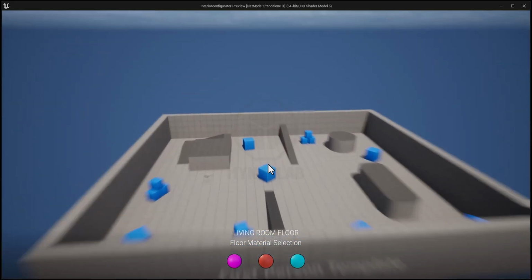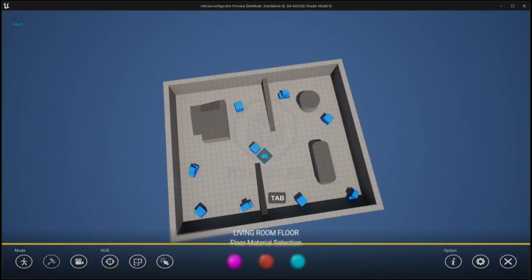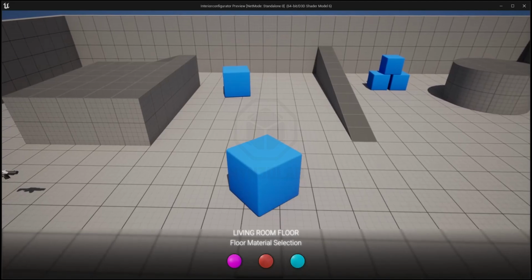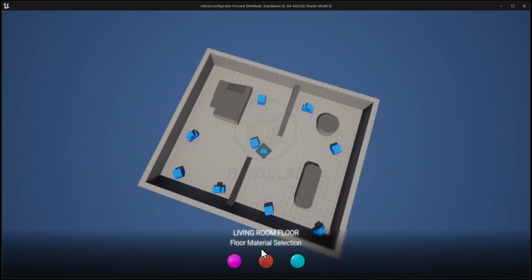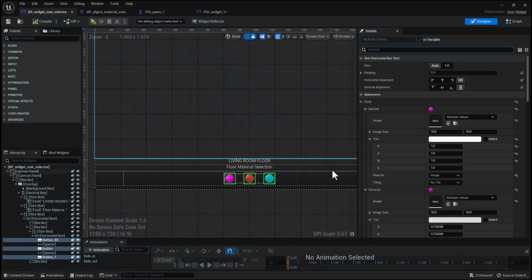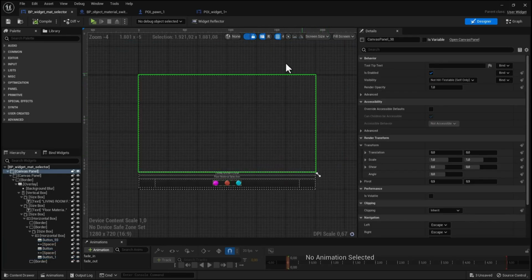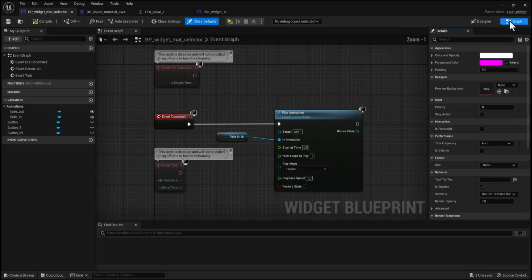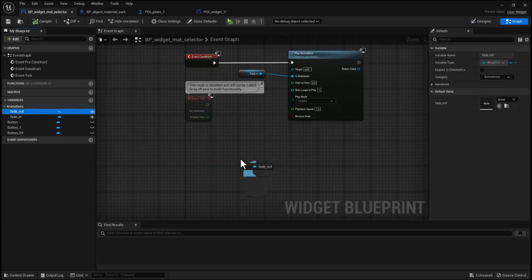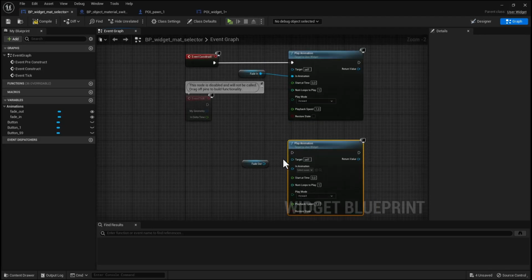Next step is we want to hide visibility of the widget material selector when we press back to the top pawn, because if we keep pressing the button, it will overlay the previous widget. Press escape and go back to the BP widget material selector. And open graph editor. Drag the fade out variable to canvas and select get. Copy the play animation node and connect the node.